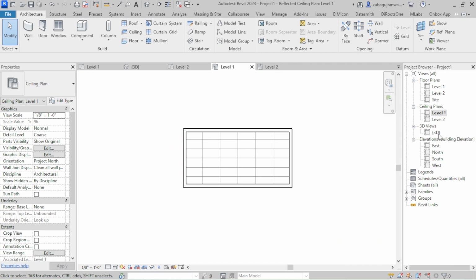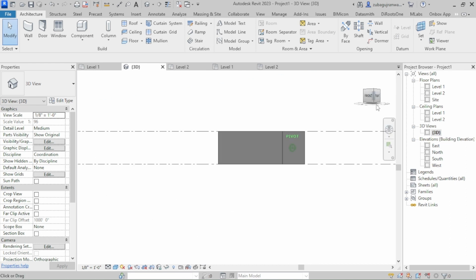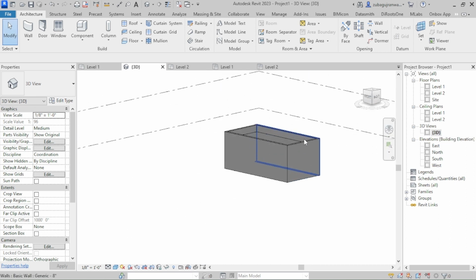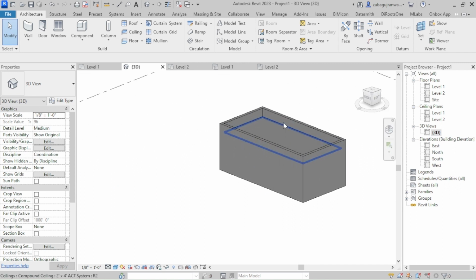Now let's see it from the 3D view. Let's click on it. So this is the wall we have created from level 1 to level 2. This is the ceiling we have created.